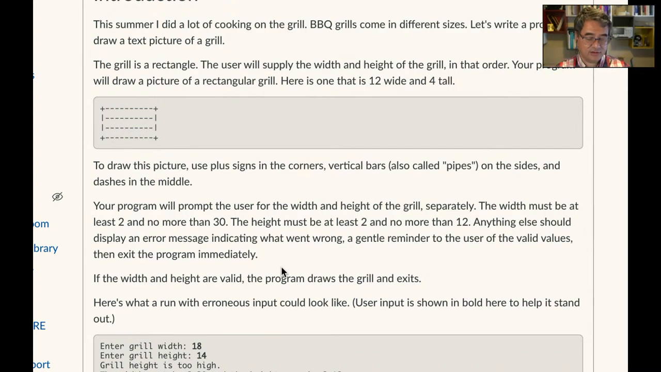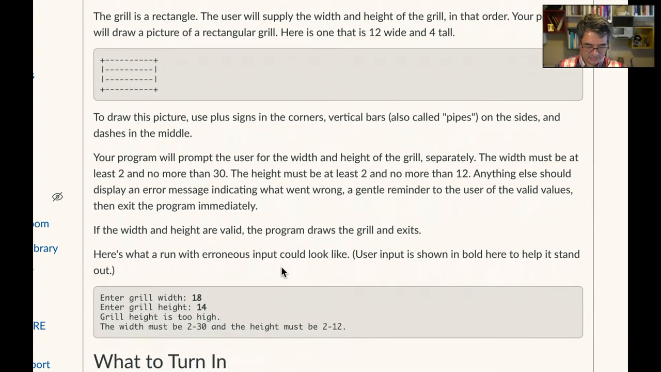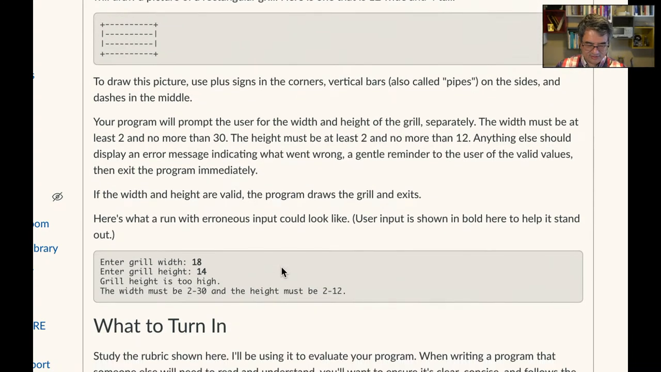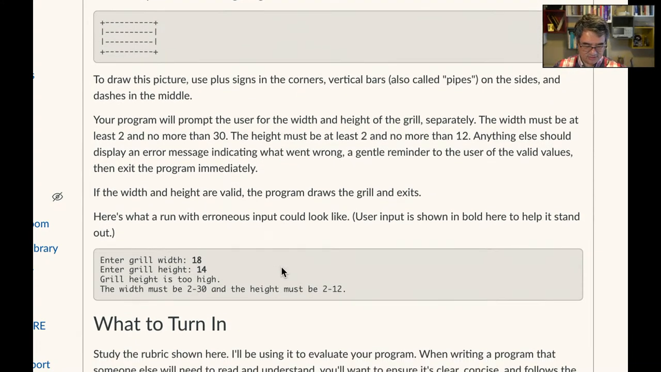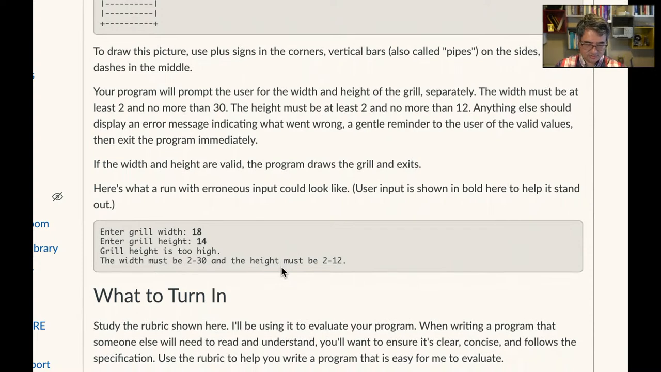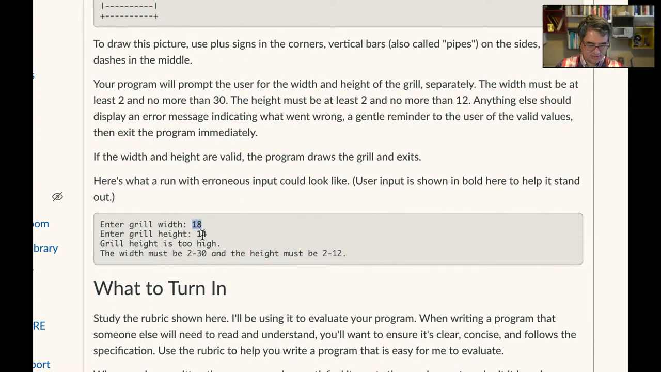Anything else would display an error message indicating what went wrong, a gentle reminder to the user of the valid ones, and then exit the program immediately. If the width and height are valid, the program draws the grill and then exits. Here's what a run with erroneous input could look like. So you typed in 18 and 14, and it says the grill height is too high. Width must be 2 to 30, and the height must be 2 to 12.